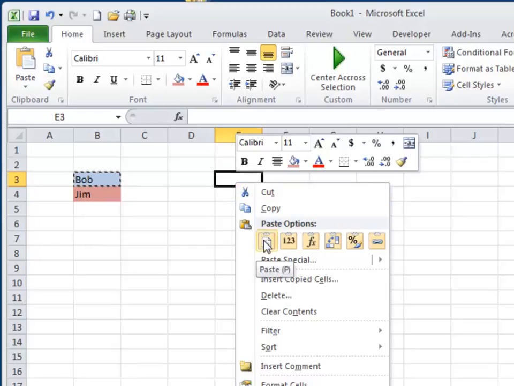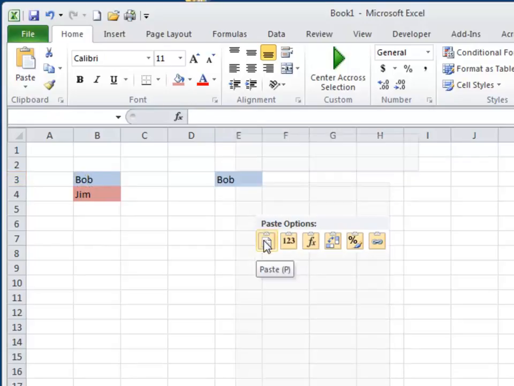If I hover over the paste button, I'm not clicking, I'm just hovering, you can see that Excel is going to paste Bob and Bob's background color into that cell. If I decide that I want to paste just Bob without the blue background, I could choose Values. There's that live preview again. The next two buttons don't really apply. They're Formulas and Transpose. I don't have any formulas, and I don't have a table of data to transpose. But this next one, Formatting, that would paste in the blue format without Bob.